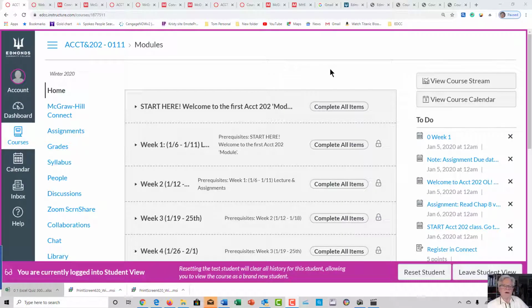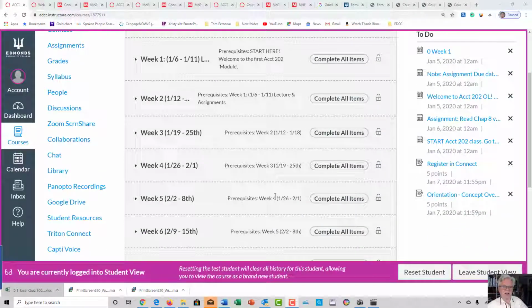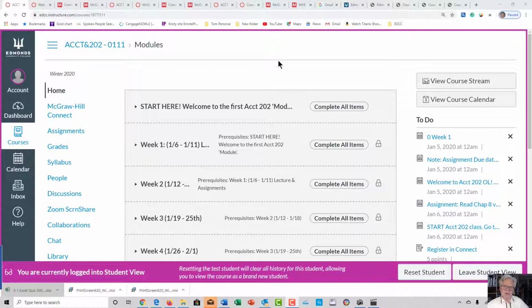Okay, so here we are in Canvas. Now I'm going to do a walkthrough of our Canvas site, which is our Edmonds Community College host site for the class. And then we'll go through McGraw-Hill after we've gone through Canvas.